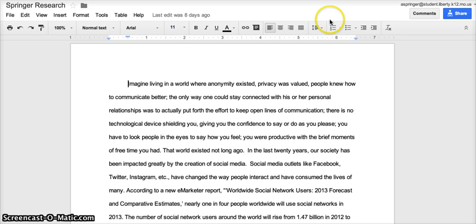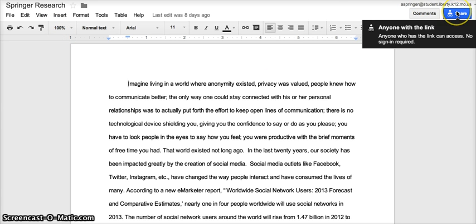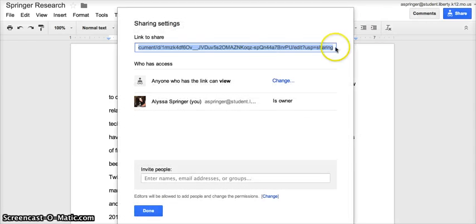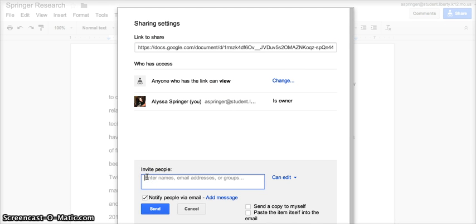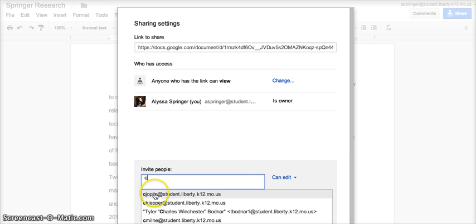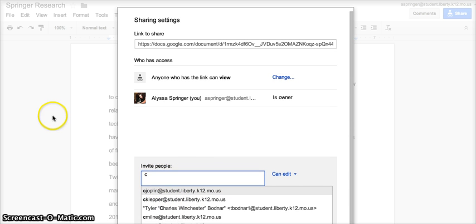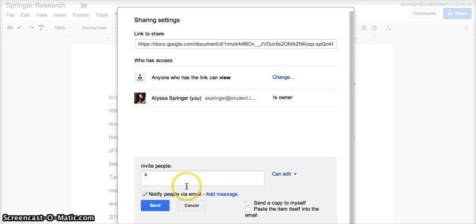The first thing you need to do is go up here to the top and find the share button. When you click on it, you need to make sure that you are sharing it with the person who is going to peer edit. Okay, now I have it set right here so that anyone who has the link on my paper can view it. You don't have to have that. Basically, you just need to invite people. So if you're going to enter a name, just start entering their name. And then you can see my options here will pop up. So invite the person who's going to peer edit your paper and then go ahead and share it with them.